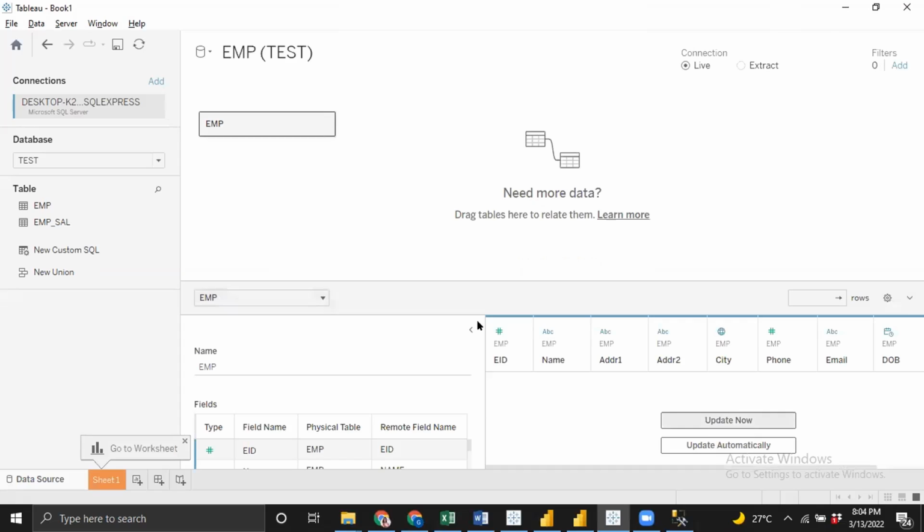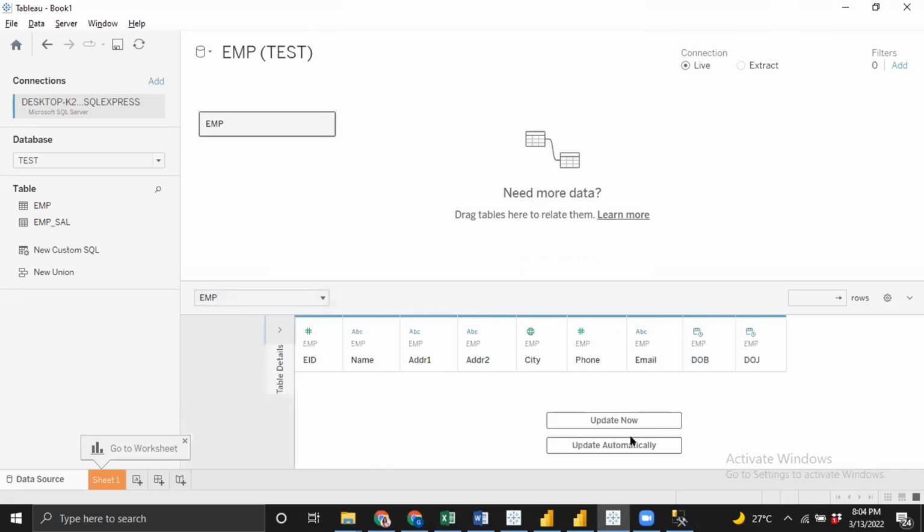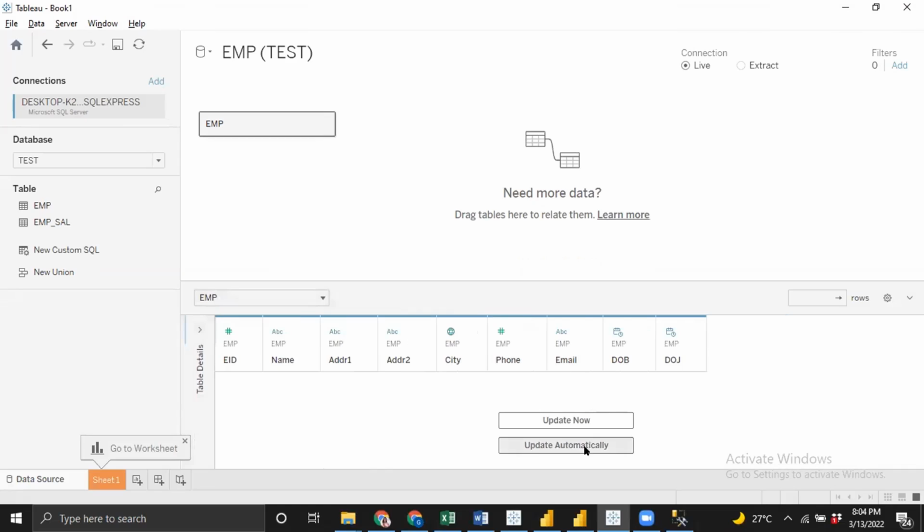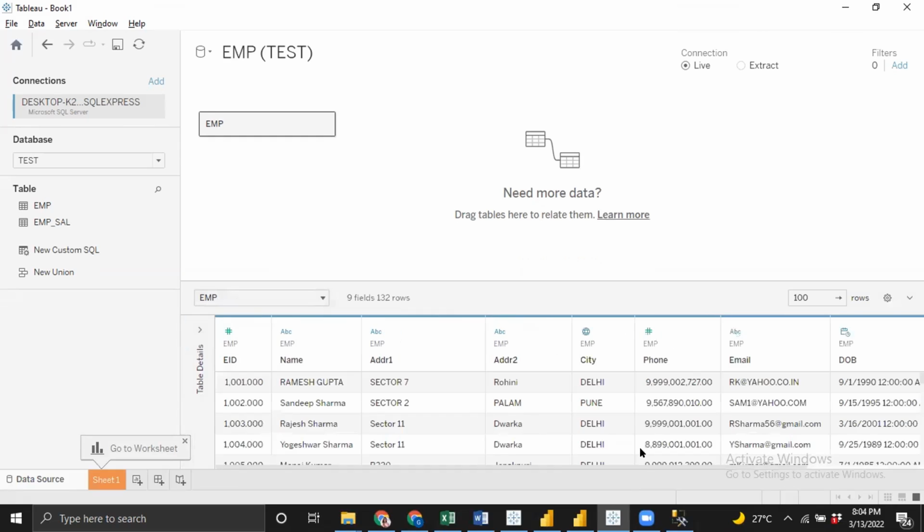Here it is. Now there is an option called update now or update automatically. So I will say update now and I will get the data over here. Here is your data. Visualization wise, there is no problem. You can visualize just like you visualize any other. You can go to the sheet.